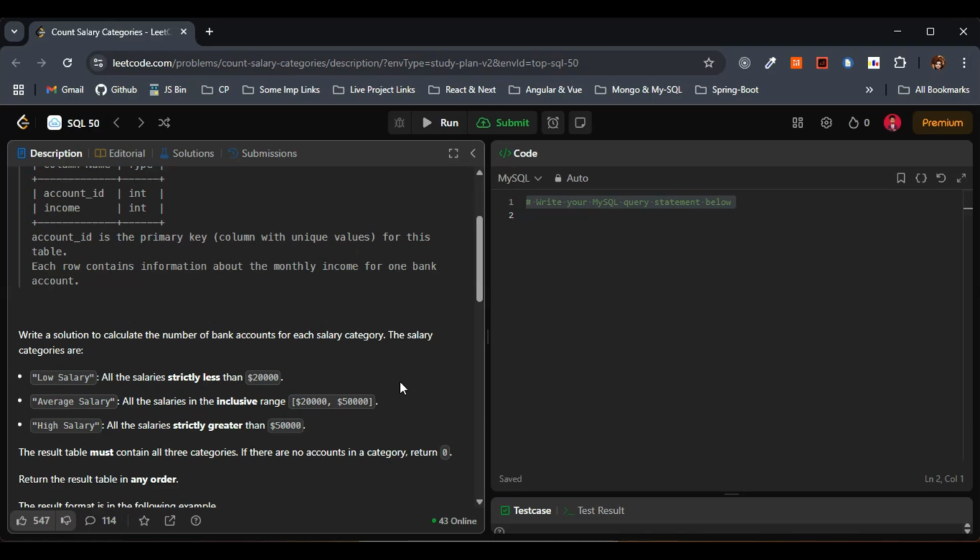The result table must contain all three categories. This is very important. It should contain low salary, average salary, and high salary, even if the count is 0. We can return the result in any order, it doesn't matter here. That's what they have mentioned.